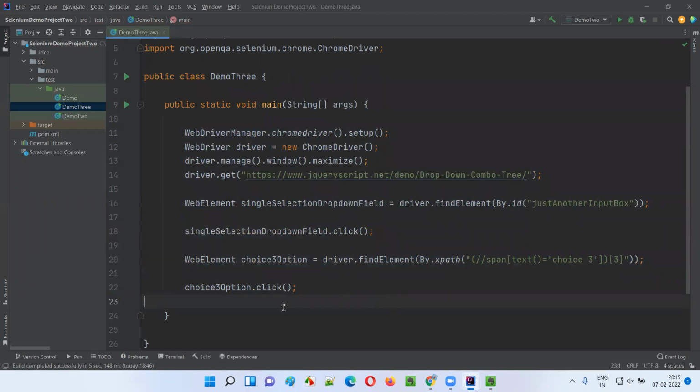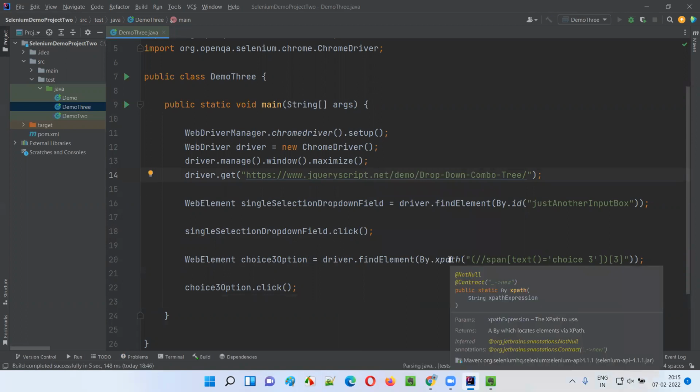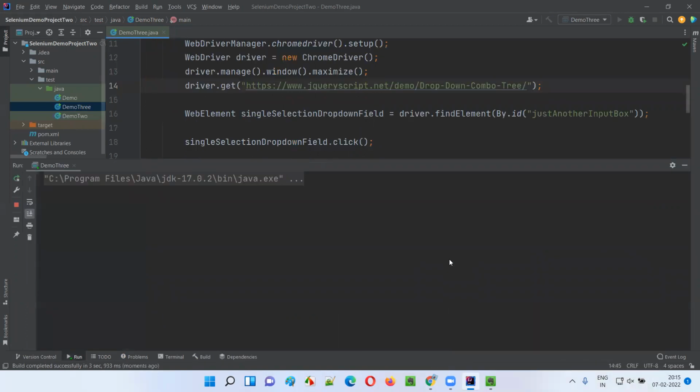Now run this code, guys. Let's see whether choice 3 will be selected in the drop down field or not. We are automating a jQuery thing.